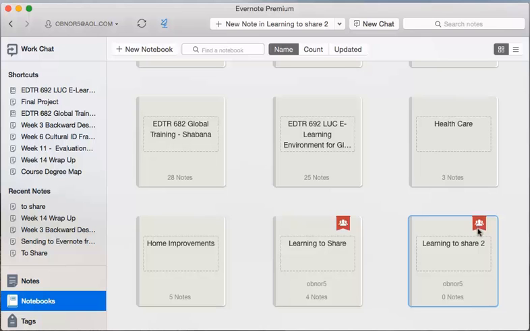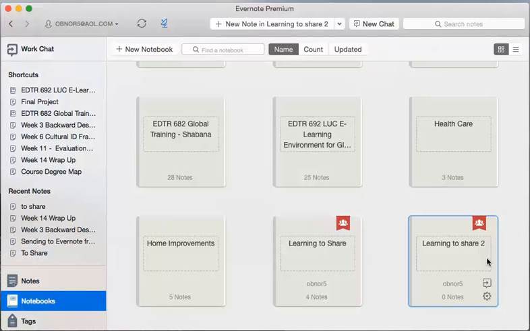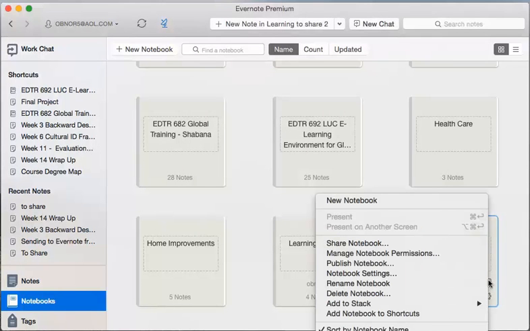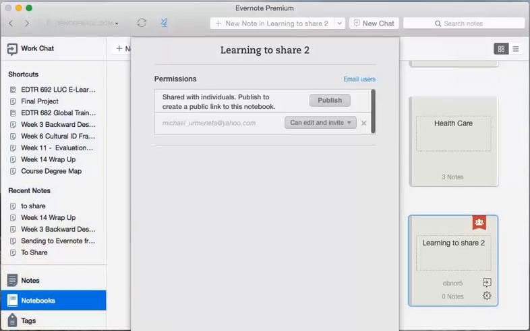So that's what it looks like to share. You again will be able to go in if you wanted to. Oops, apologize for that. If you right click or click and hit Control, you can manage and see how you're sharing this notebook and what rights they have.